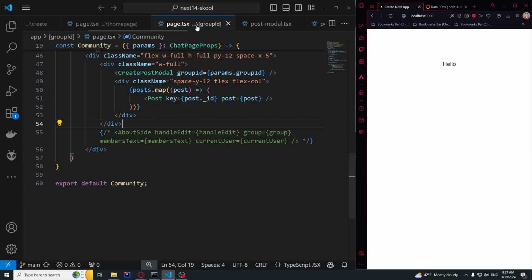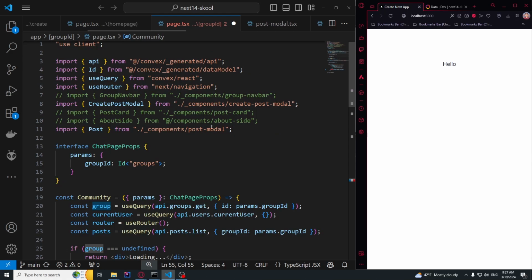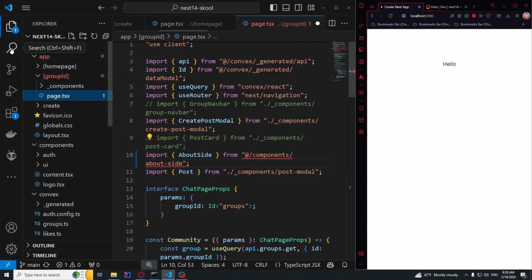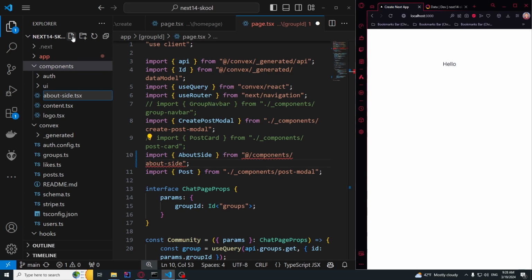Let's continue with the page in the group ID, and then I will just uncomment this aboutside. So let's do this first. And that's going to be here. And let me copy this aboutside. And in the components, make a new file aboutside.tsx.